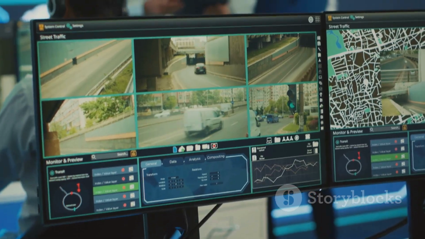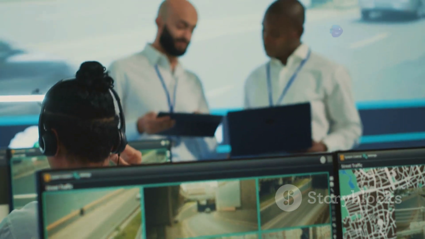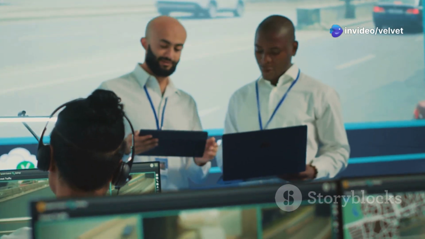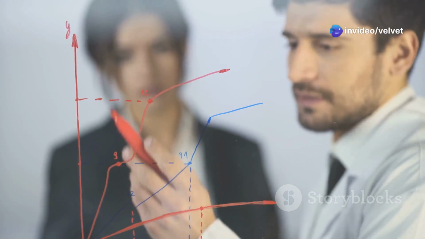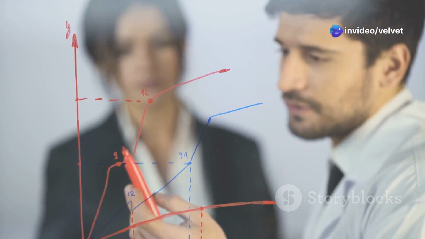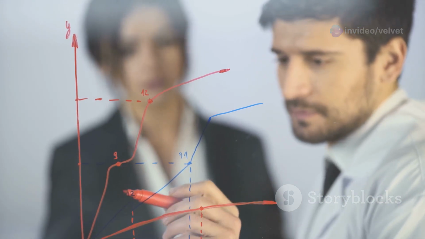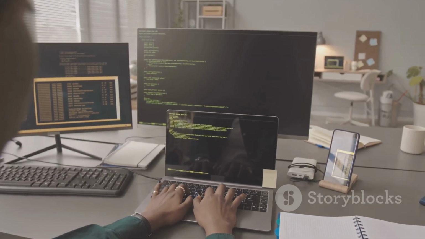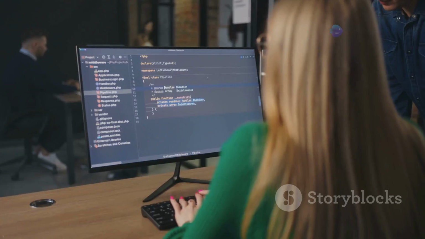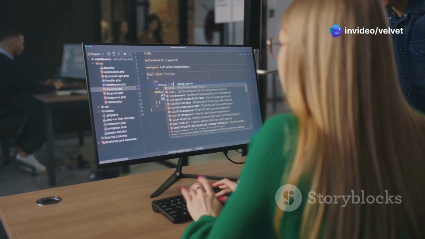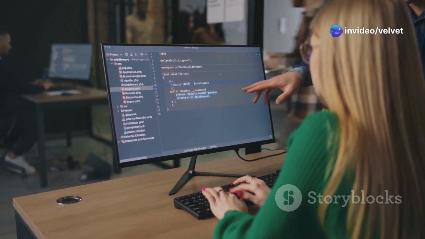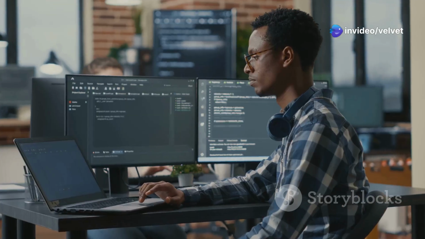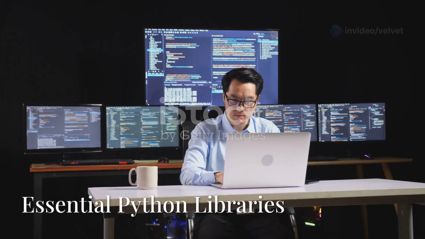From predicting traffic patterns to understanding customer behavior, linear regression is everywhere. Its versatility and ease of use make it a go-to tool for anyone looking to understand relationships in data. Now that we've seen its power, let's get our hands dirty with some Python code. In the next section, we'll introduce the essential Python libraries for working with linear regression. Get ready to turn theory into practice.